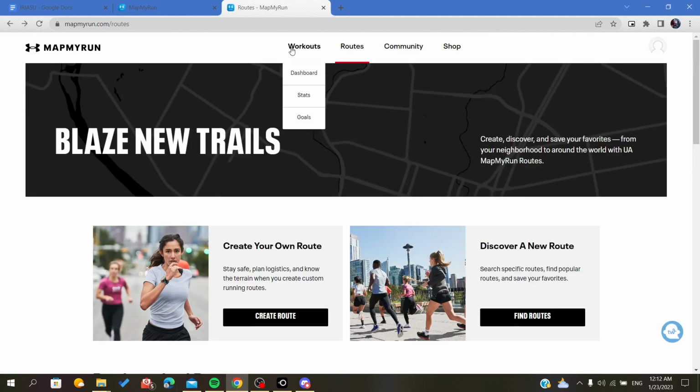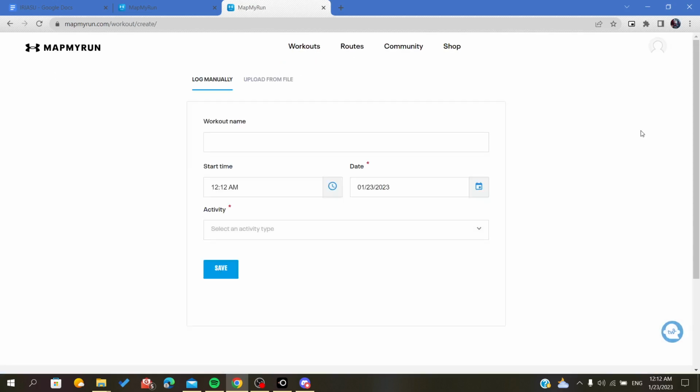Also, you can add a workout, and you will just have to add specific details, and it won't track your activity because it is not like the phone application.